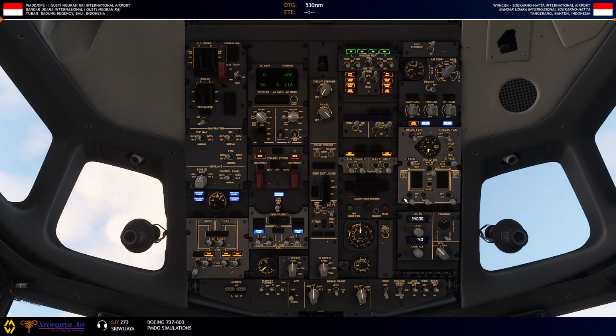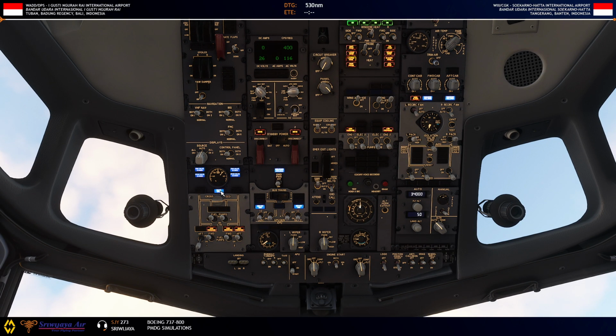Air conditioning panel all set. Isolation valve is open. One over here, yaw damper light is extinguished and on. Transfer and display switches auto and normal. Displays switches here auto. Engine valve closed, spar valve closed. Cross feed open. Close it. That light should be off. Window heat on.